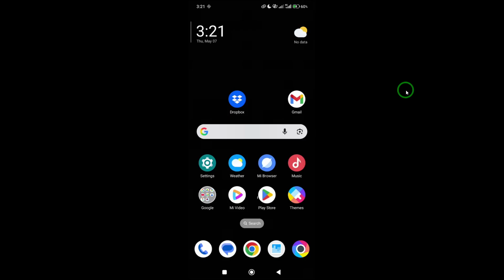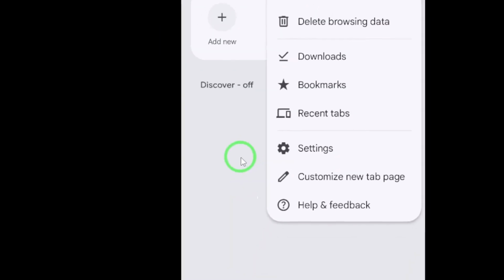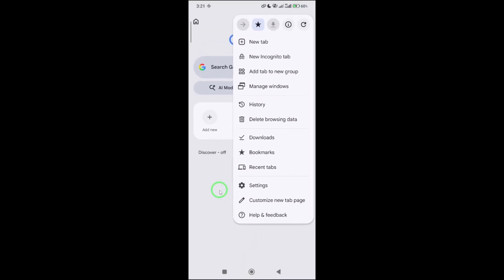Let's jump right in. First, open the Google Chrome app on your device. Once you're on the main screen, look at the top right corner and tap the three dots. This opens the main menu where all your browser options are located.